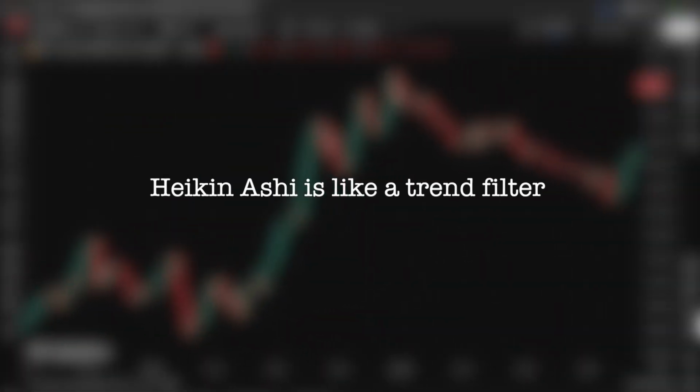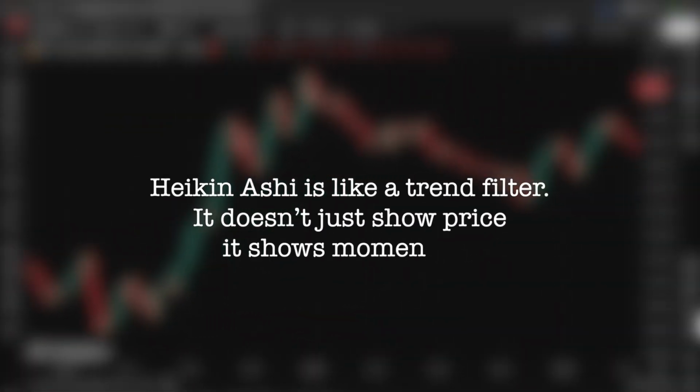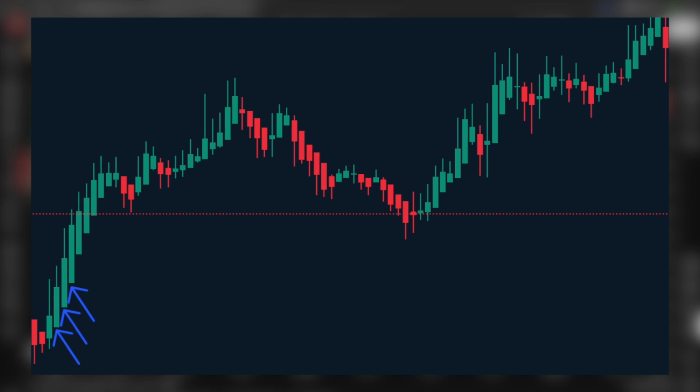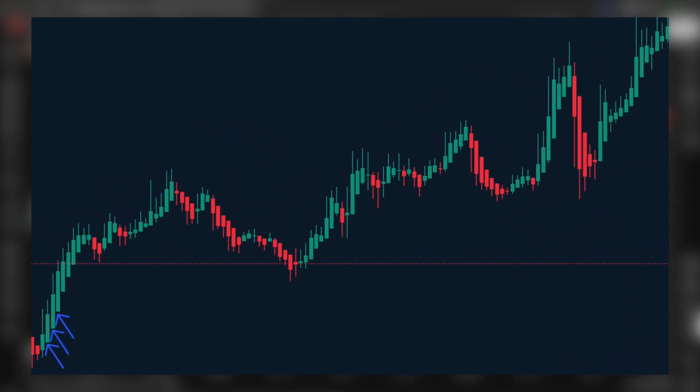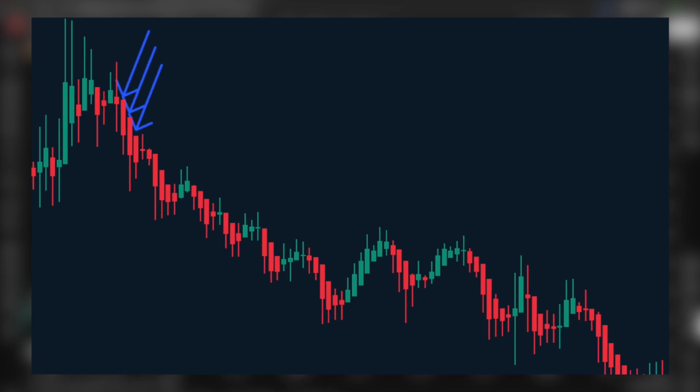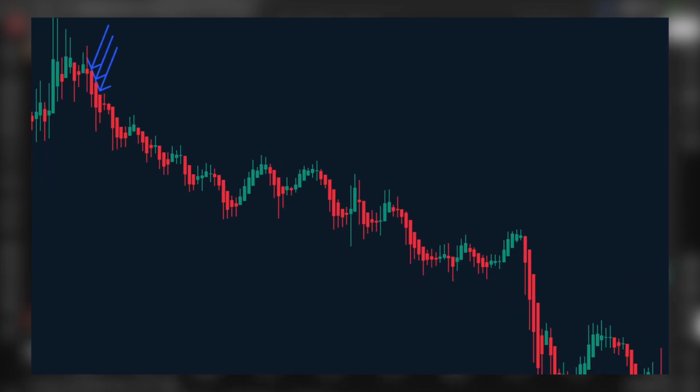Now let's dive in. Heikin Ashi is like a trend filter. It doesn't just show price, it shows momentum. One of the most popular patterns is 3 consecutive bullish candles with no lower wicks. That often signals a strong upside pressure. Or 3 consecutive bearish candles with no upper wicks, which often signals strong downside pressure.